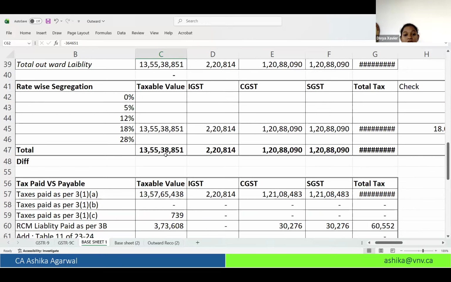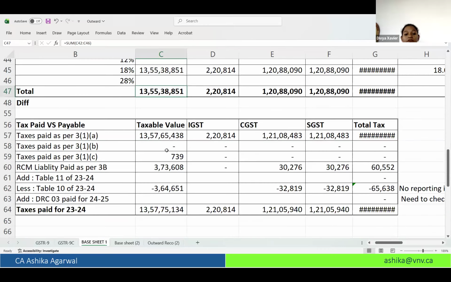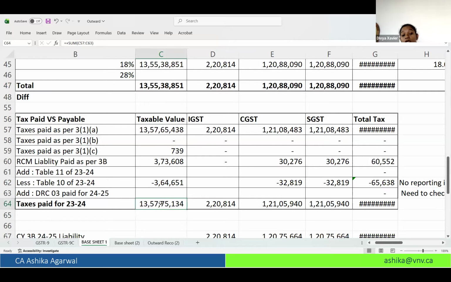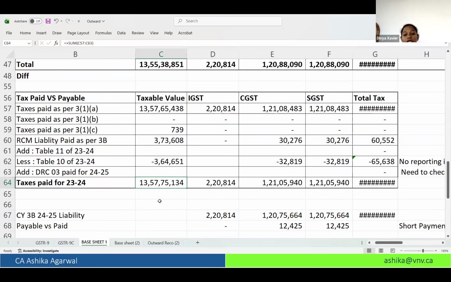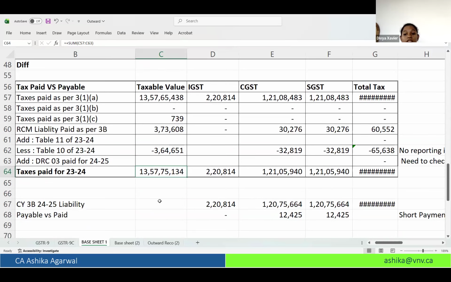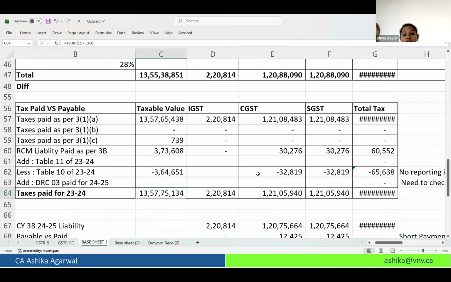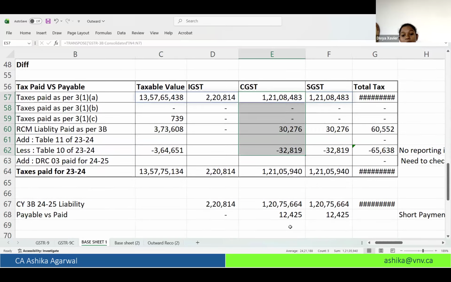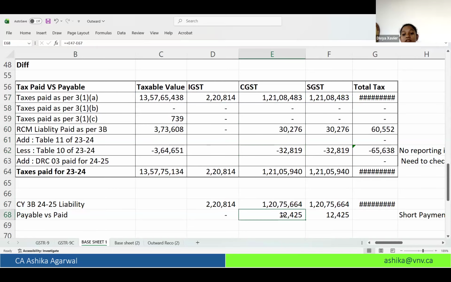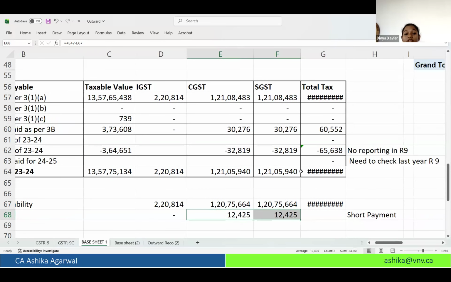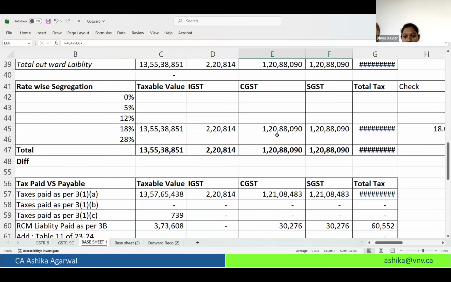But as per my books, 1355, I reported 13 in 3B, I reported 1357. So you will think, okay, I have paid more, but it's not paid more. It will be reduced by this much from my tax liability. Here I need to pay 12,000, 12,000. That is totality. Again, 24,000 I need to pay more. It will be payable through DRC 03.